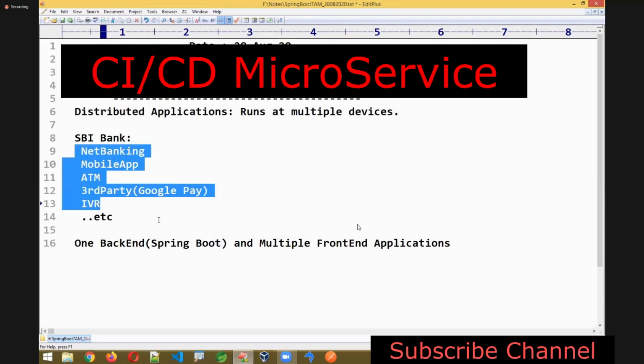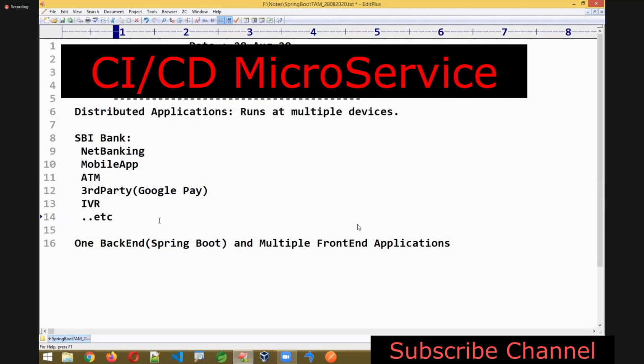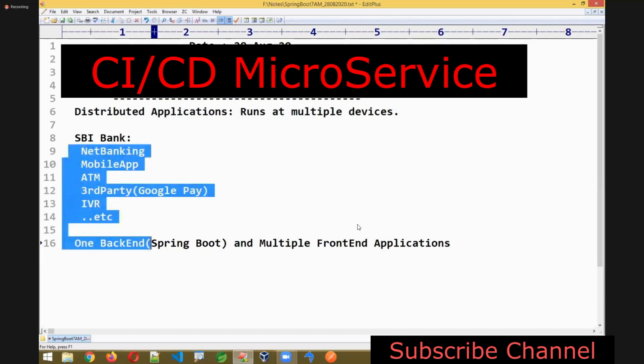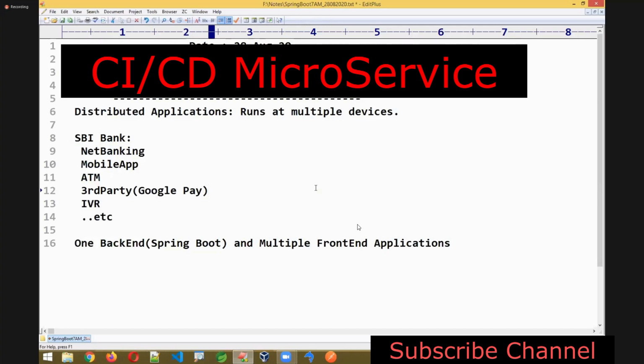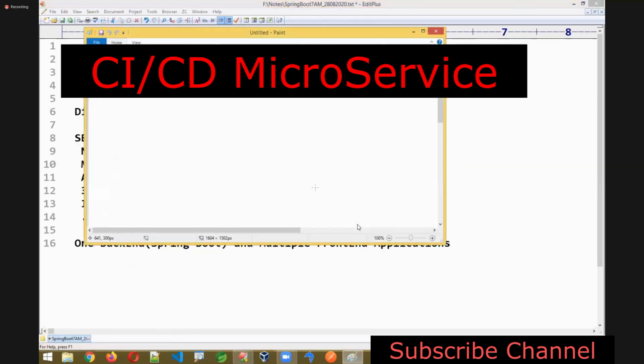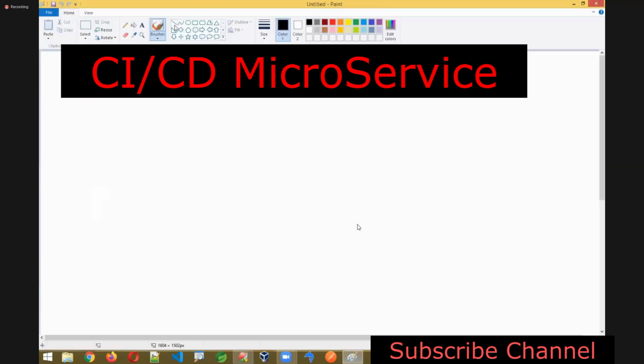I want to develop this SBI banking application here, how can it be done? Observe here. This can be developed using the Spring Boot concept for the backend application, and front-end applications are developed using different kinds of technologies. I'm just going to show. Let us do the same thing using the Spring Boot concept, and see how it is going to be. Observe carefully. Now let us develop the distributed applications concept by using Spring Boot, how it is going to be.